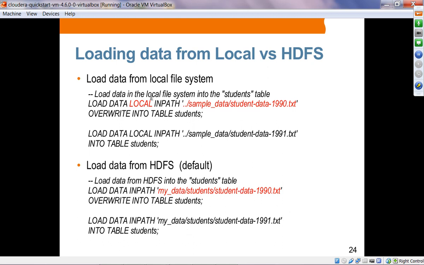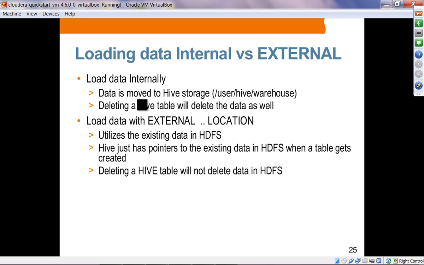Okay, so the only difference between local file system versus the HDFS is that for local file system, you have to specify load. Okay, the internal versus external. So this is a little bit interesting behavior. So if you are loading internally, data is moved to Hive storage.